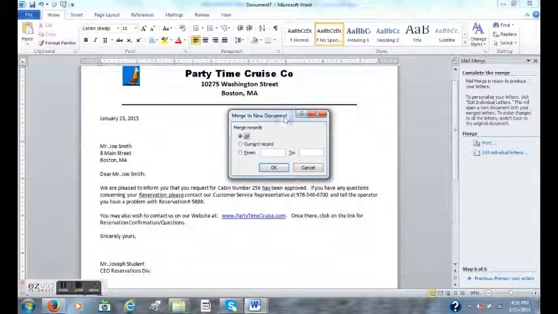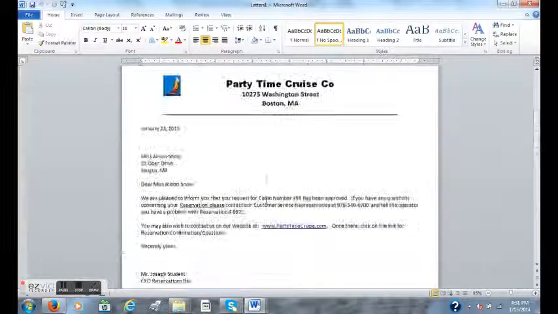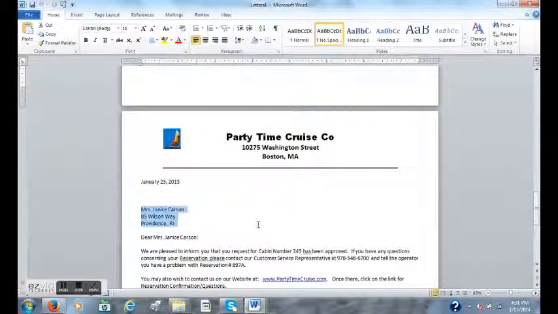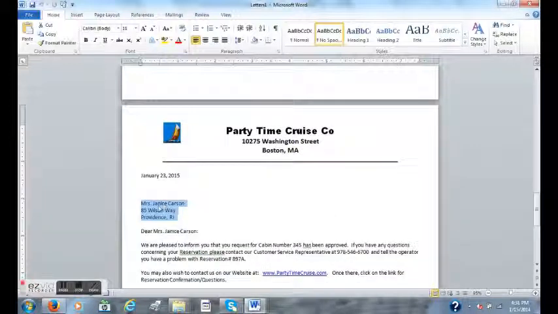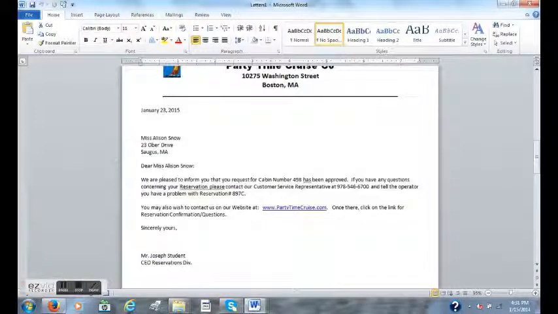Now it says, do you really want to merge them into a new document? All of them. Yeah, click OK. And there we are. There's the first letter. Second letter to Allison Snow, next letter to Maurice Johnson, and so forth. If I had 2,000 customers, I'd have 2,000 letters, each addressed to them personally, like her, with their own cabin number, with their own reservation number. Every letter is exactly the way it should be. See, different person, different cabin number, different reservation number, but the letters are all correct.